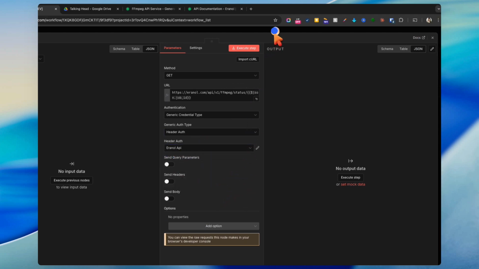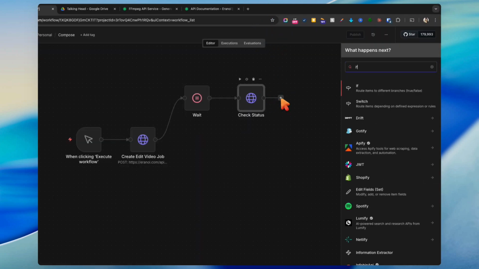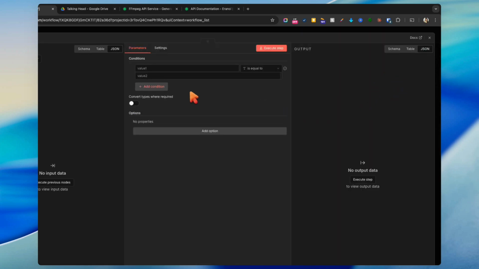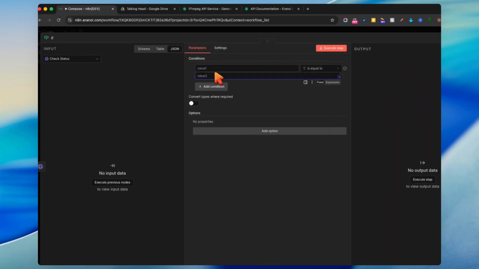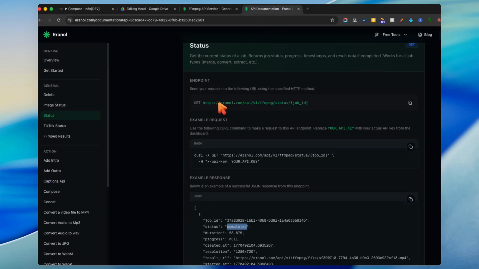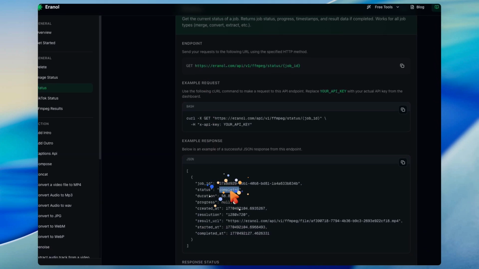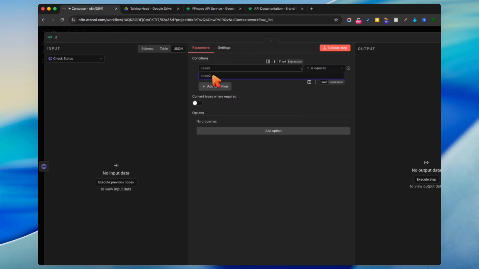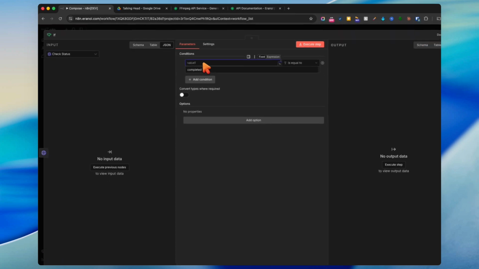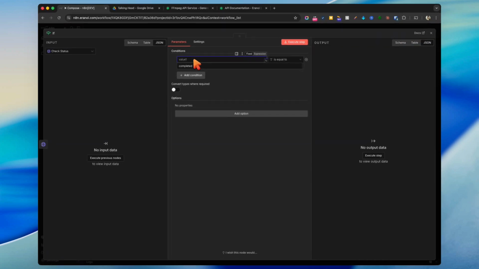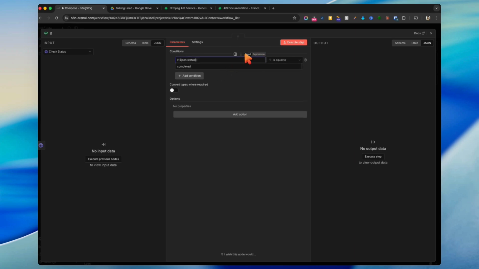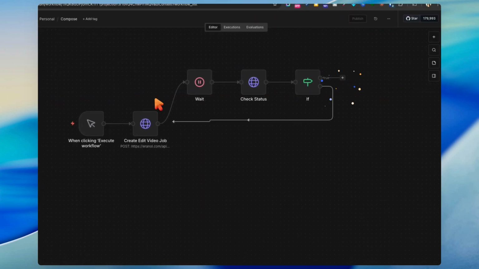Perfect. And then we will just add another if node. And on the if node, if we go back to the documentation, we see the status is completed. So we put, if it is completed, then stop. If it is not completed, then just keep running. Again, we have to add JSON and then dot status, right? It might be wrong, we will check it. And then if it is false, let's go back.